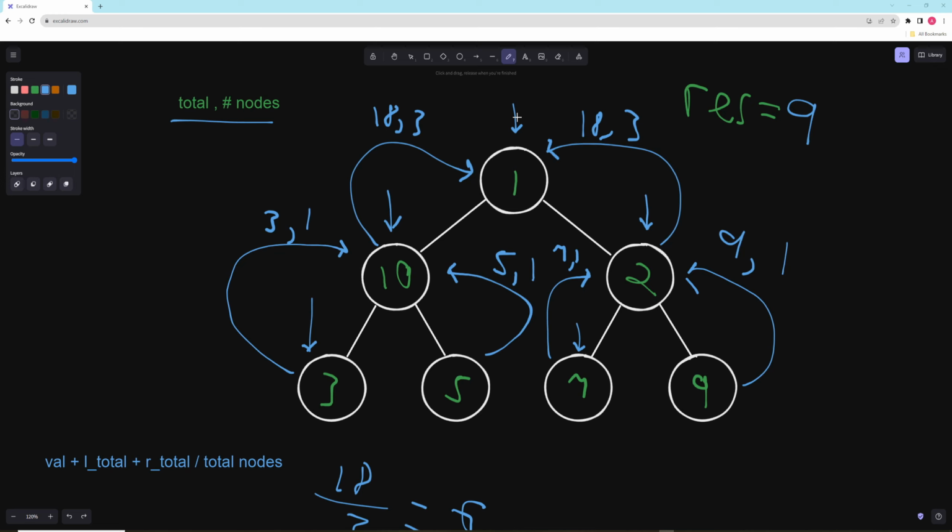Then we're going to check here what's the total. So the total is the left, which is 18, the right, which is 18, and the node itself. So we have 37. How many nodes are there? There's 3 on the left, 3 on the right, and 1, so 7. And so this is like 5 and something, right? 5 and 2 sevenths, which is obviously smaller than this. So our result is 9.